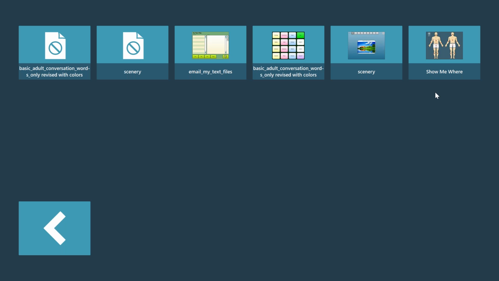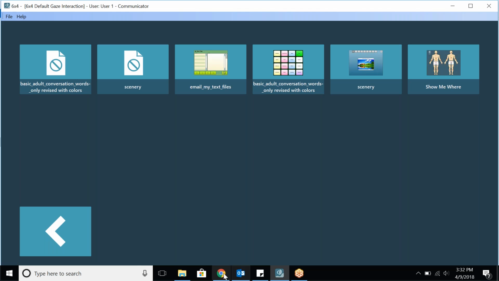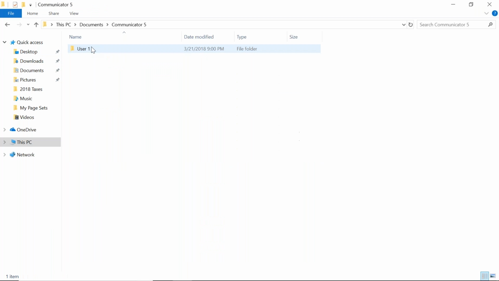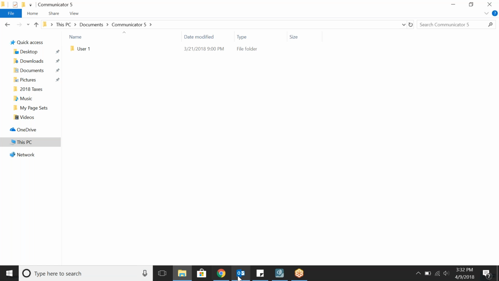If you're getting those broken file paths, you should be saving everything under that file path. Don't save it to your desktop or anything like that. Same thing with creating a new user. If I go back to my files here, into Documents and Communicator, and say you wanted to create a new user, do not create a new file here. Do not do that. It's not going to have the correct file path to link to Communicator.